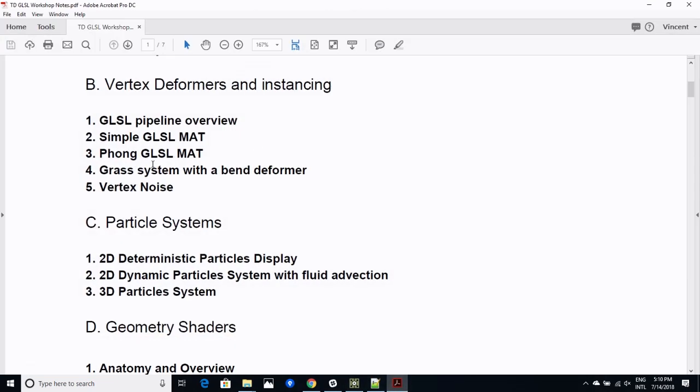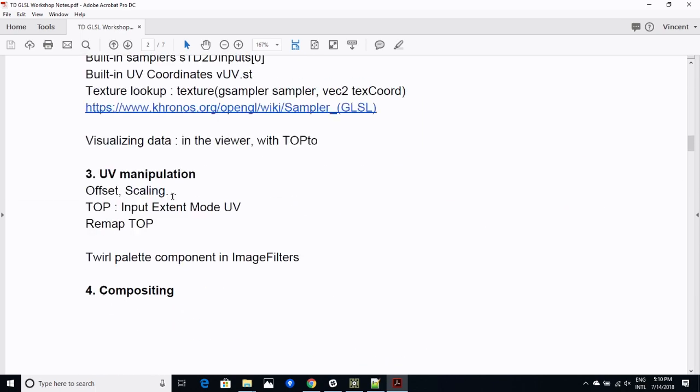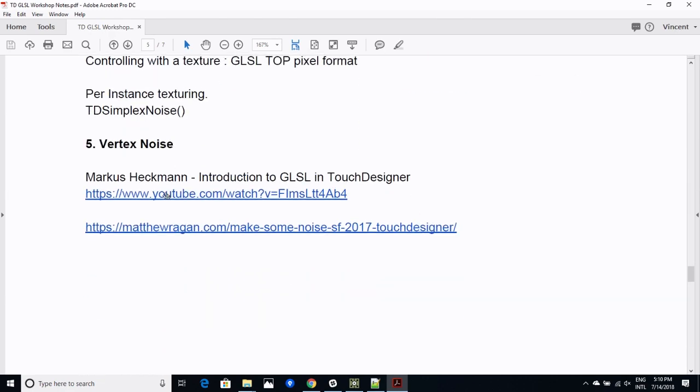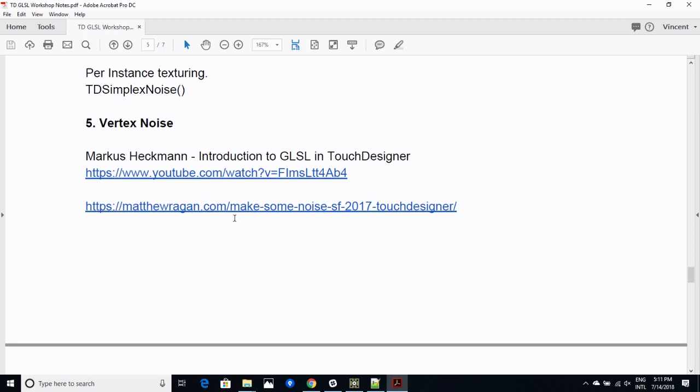One thing I also mentioned is vertex noise. I feel a lot of people cover it online, so I'm listing a few resources if you want to look into that. Marcus Ekman did a good introduction to GLSL talk during the Berlin Summit, and he covers how to use a texture to deform the vertex. And Matthew Ragan has a workshop called Make Some Noise, which is all about using noise to deform. I'm going to share this.